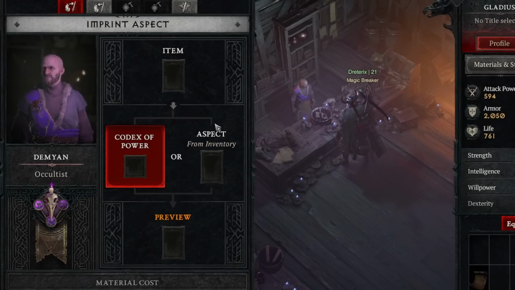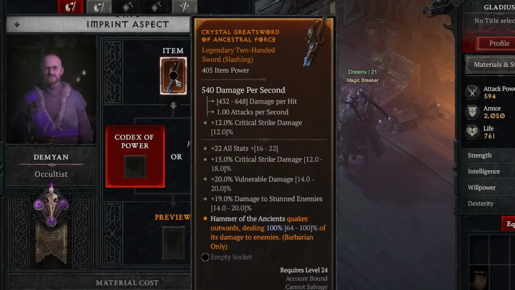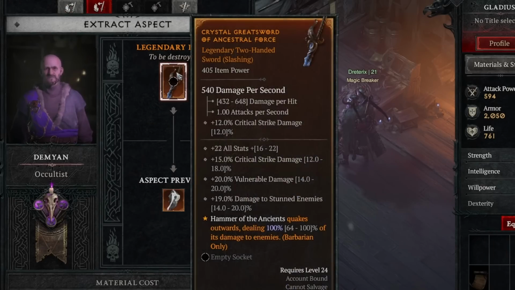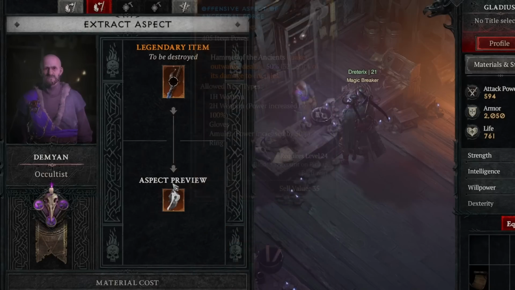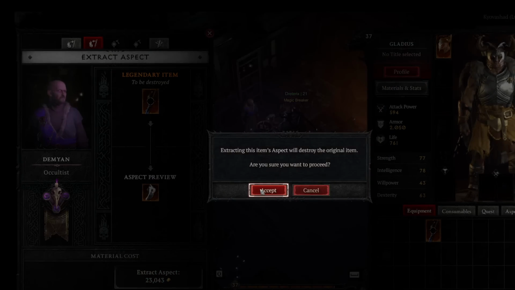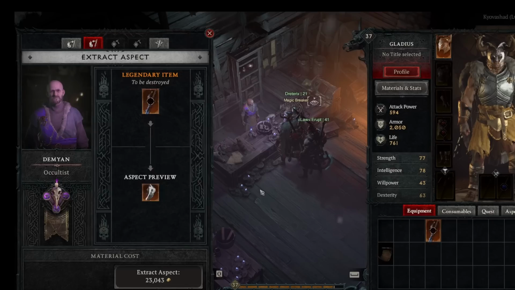If we wanted to transfer the legendary roll we got on an item, notice that we can't just take our legendary item and put it in the aspect slot. What we have to do first is go over to the Aspect Extract tab. And then by putting the item in here, we're then able to make an aspect like this here, and then it's going to turn it into an item for us to use.